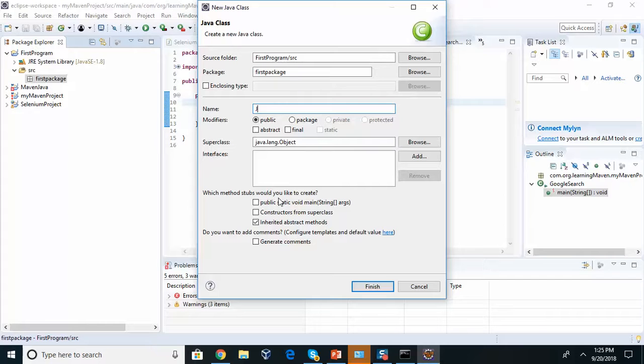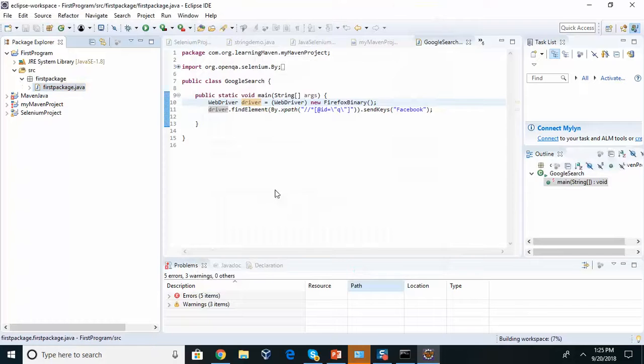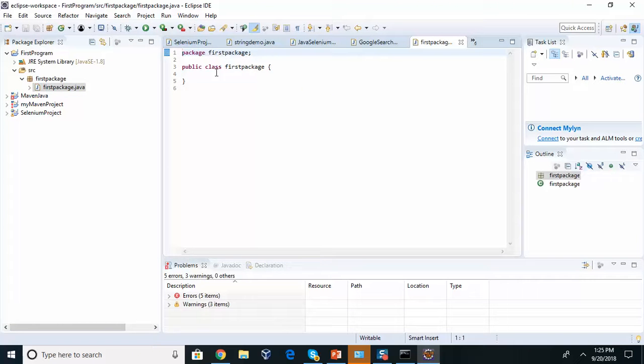Okay. So here, this is the first package, and now name it. Error occurred while applying security information. So you create a new class. Yes. In that you would create a new class. Okay. So now here we are going to write a first program.